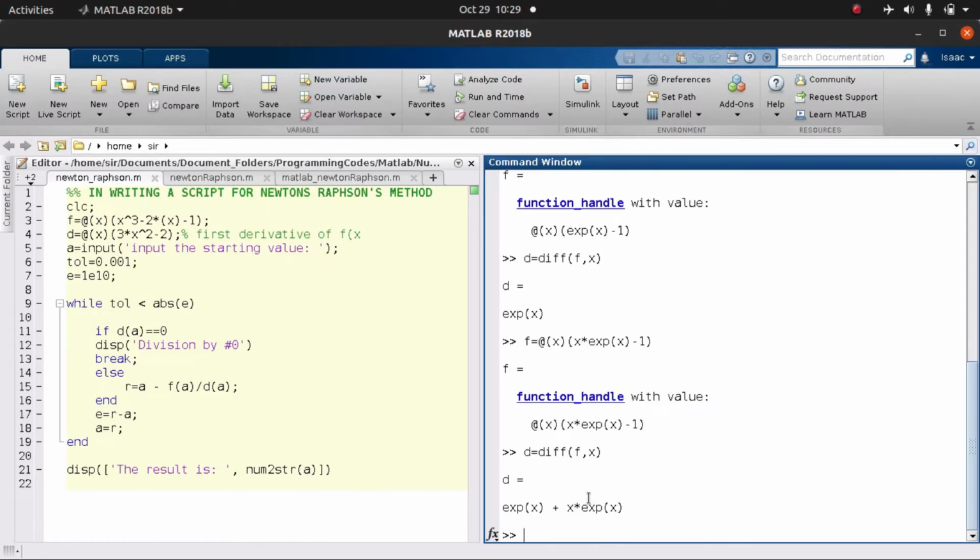And with this one, it also happens to give us the differentiation by the product rule. Now holding one term constant and then finding the derivative of the other and then doing the same thing. So we happen to have a fair idea about the use of the diff function in MATLAB.